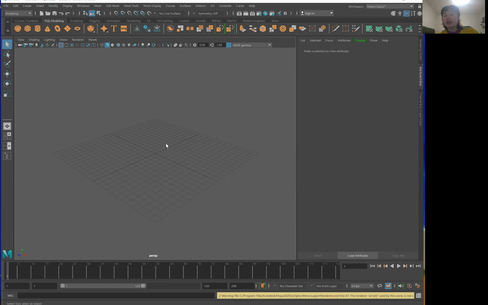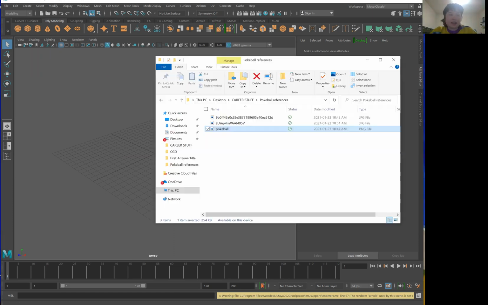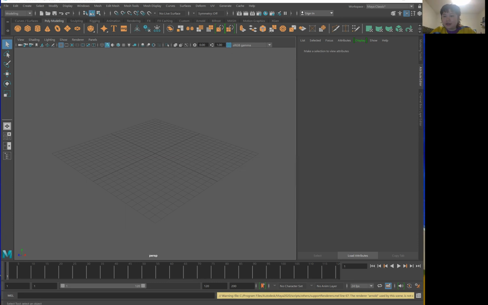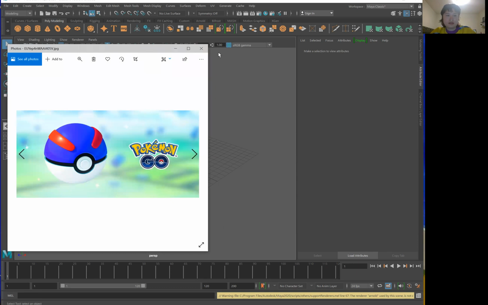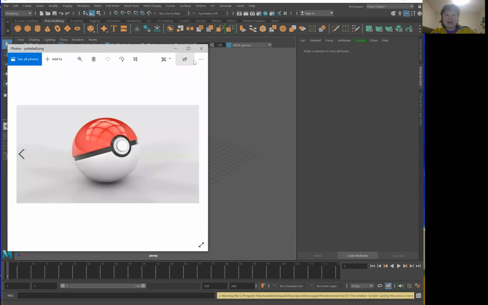So before we start putting anything in here, I want you to go to Google and just look up a reference image of a Pokeball. This can be anything with a clear background. I chose this one, for example. I am just going to import it into the scene so that I can have it right next to me and I don't have to keep switching between windows on my computer.